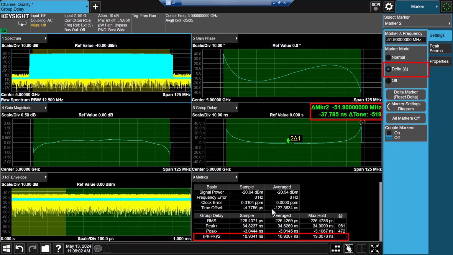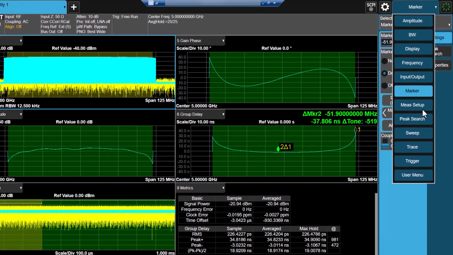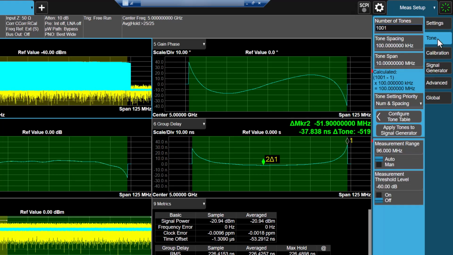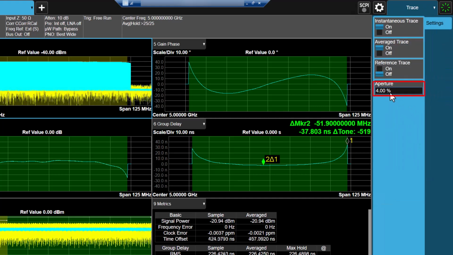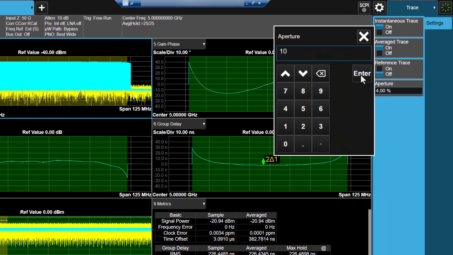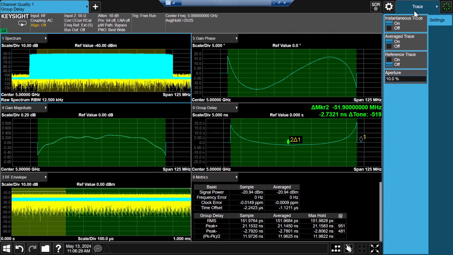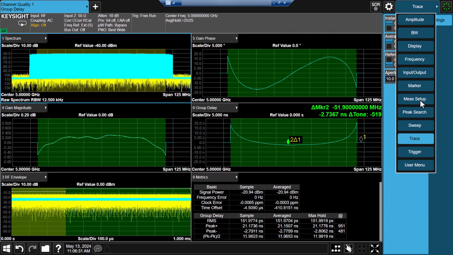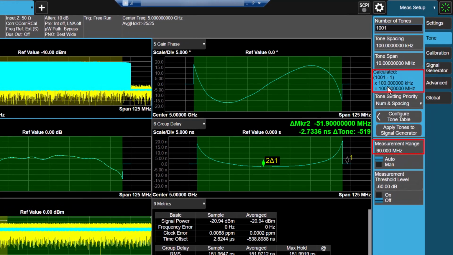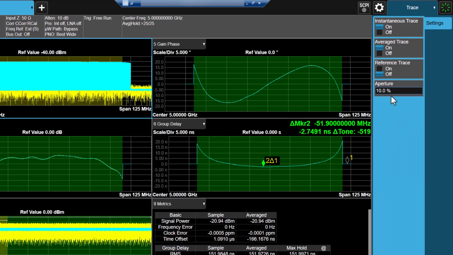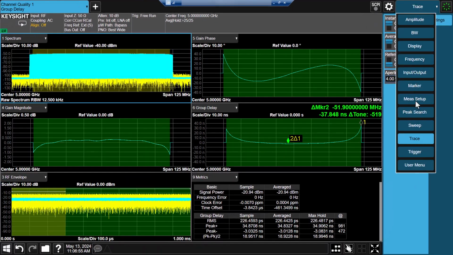Another important feature is aperture. Let's go to the Main Setup, select Tone tab here, and you will see the current measurement range is 96 MHz. This is determined by the aperture value in the trace menu, which is currently set to 4%. Increasing it to 10% narrows the analysis bandwidth in the trace windows and has impacts on the group delay values as well. So go back to tone settings, you will notice the measurement range is now 90 MHz. So be careful when adjusting it during your test. So let's revert it back to 4%.